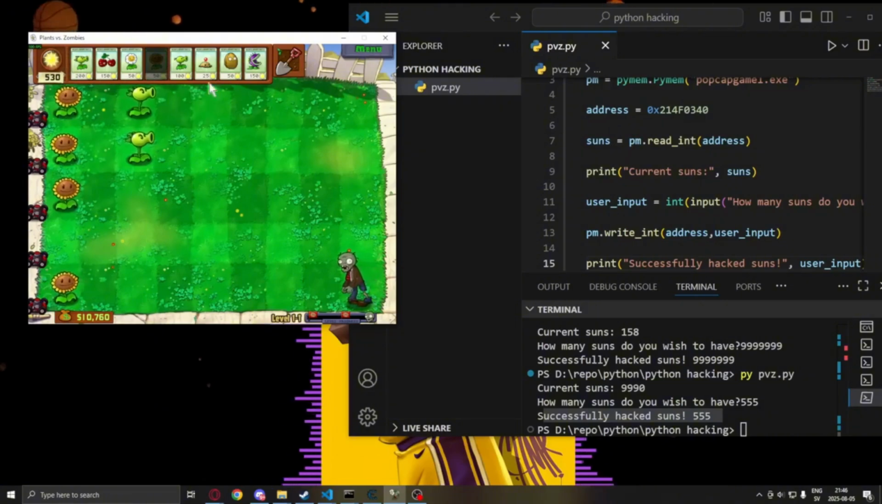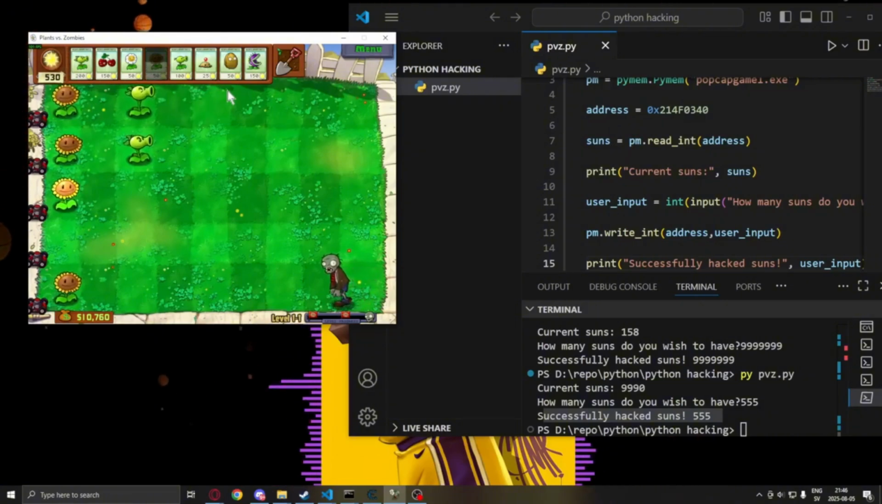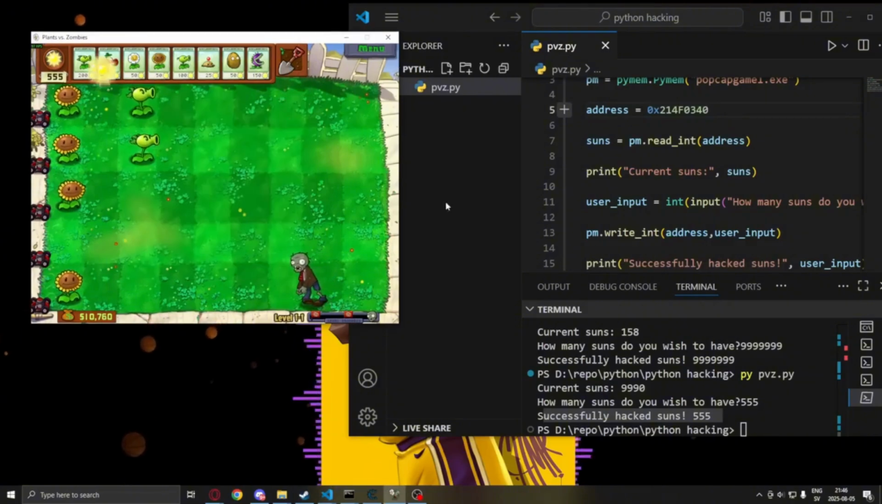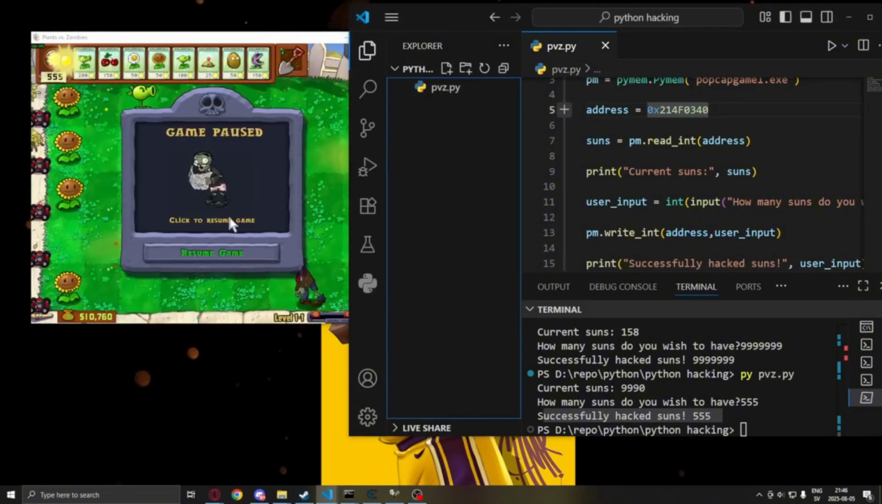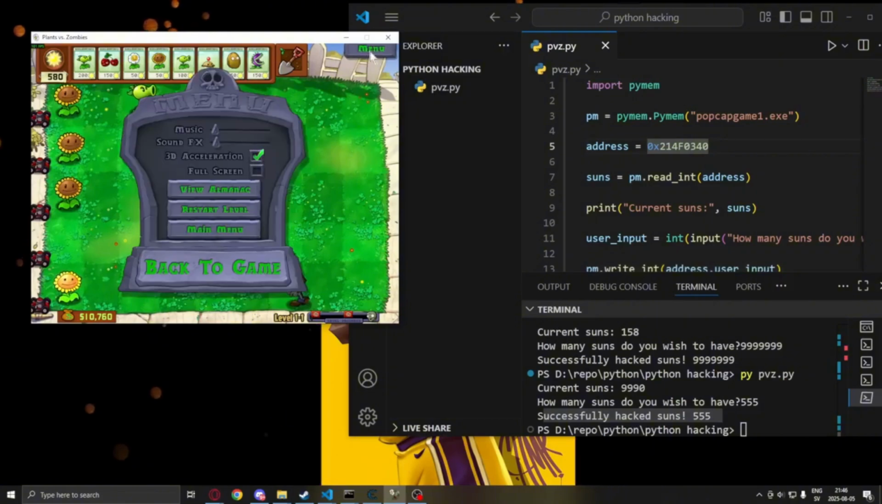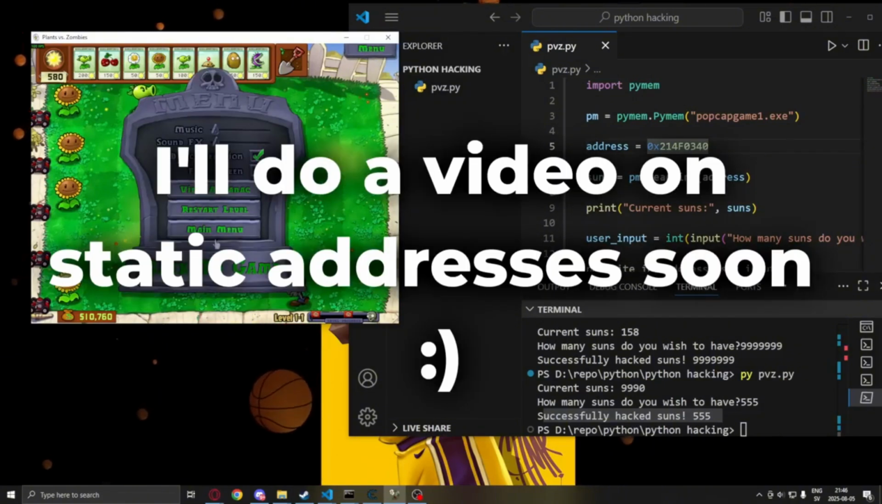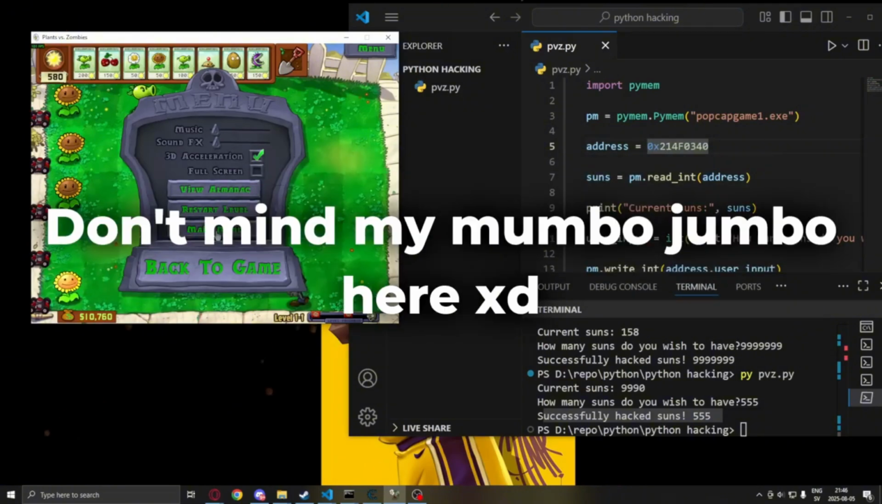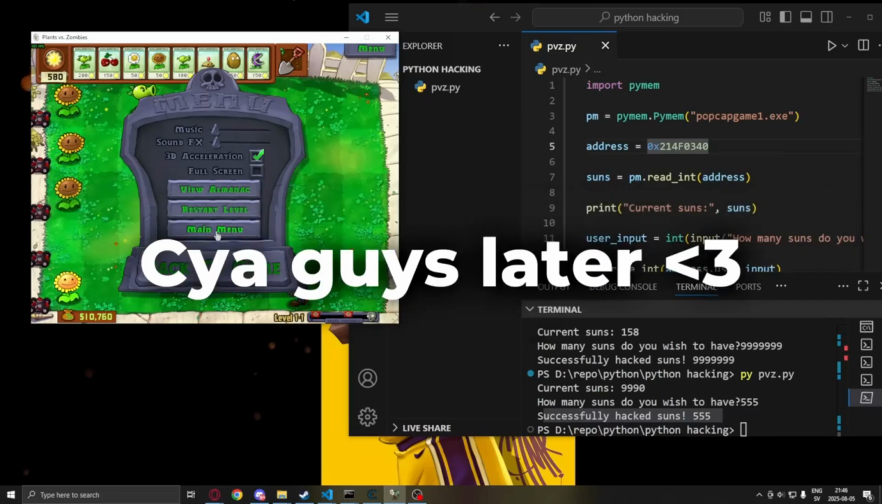So, your very first Python hack. Remember, these are dynamic addresses, so if you want an application that works on different computers and so on, and if you restart the game, you will need to use static addresses. That means the address will stay the same. Or, no, that was a bad explanation, but yeah, whatever.